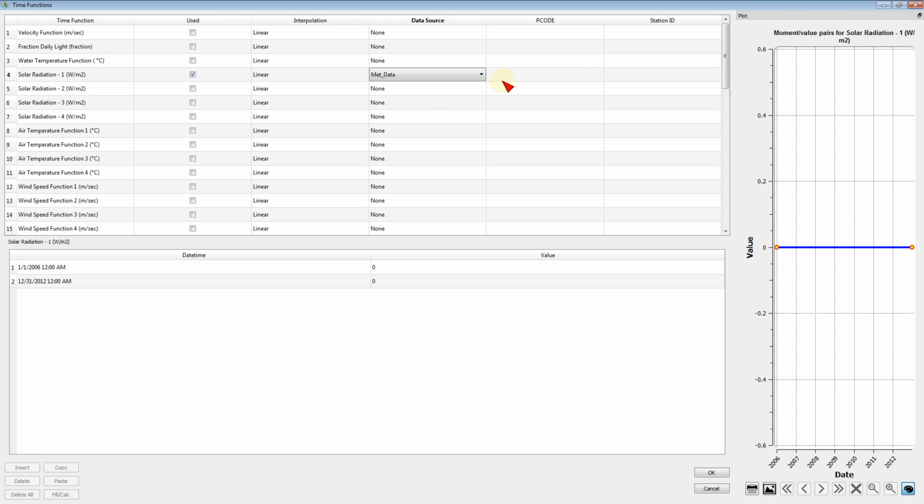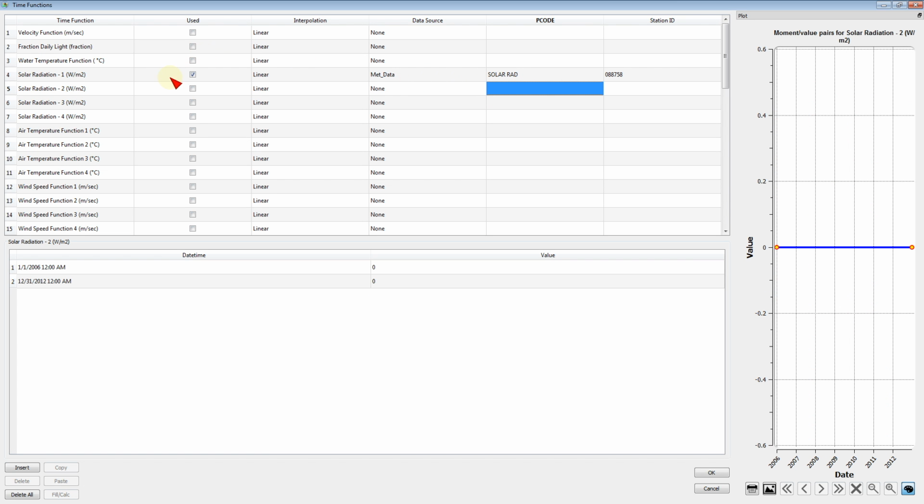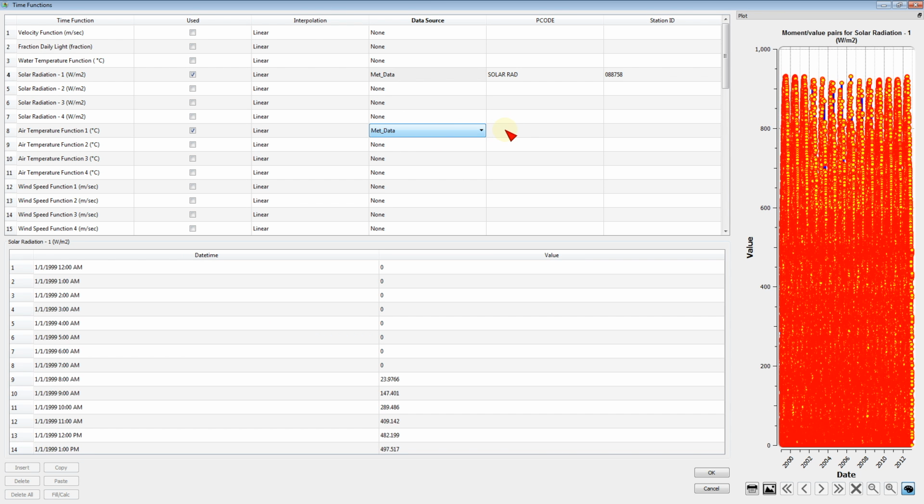We're going to set the data source to metadata, set the parameter code to solar radiation, and then we're going to pick our station. In our case here, we really only have one station. So now it's going to pull in solar radiation for that from the WRDB table. We're going to do the same thing for air temperature. Select the data source, select the parameter code, air temperature, and then select the station. And by the way, the information that we're bringing in here is hourly, so it's changing every hour.